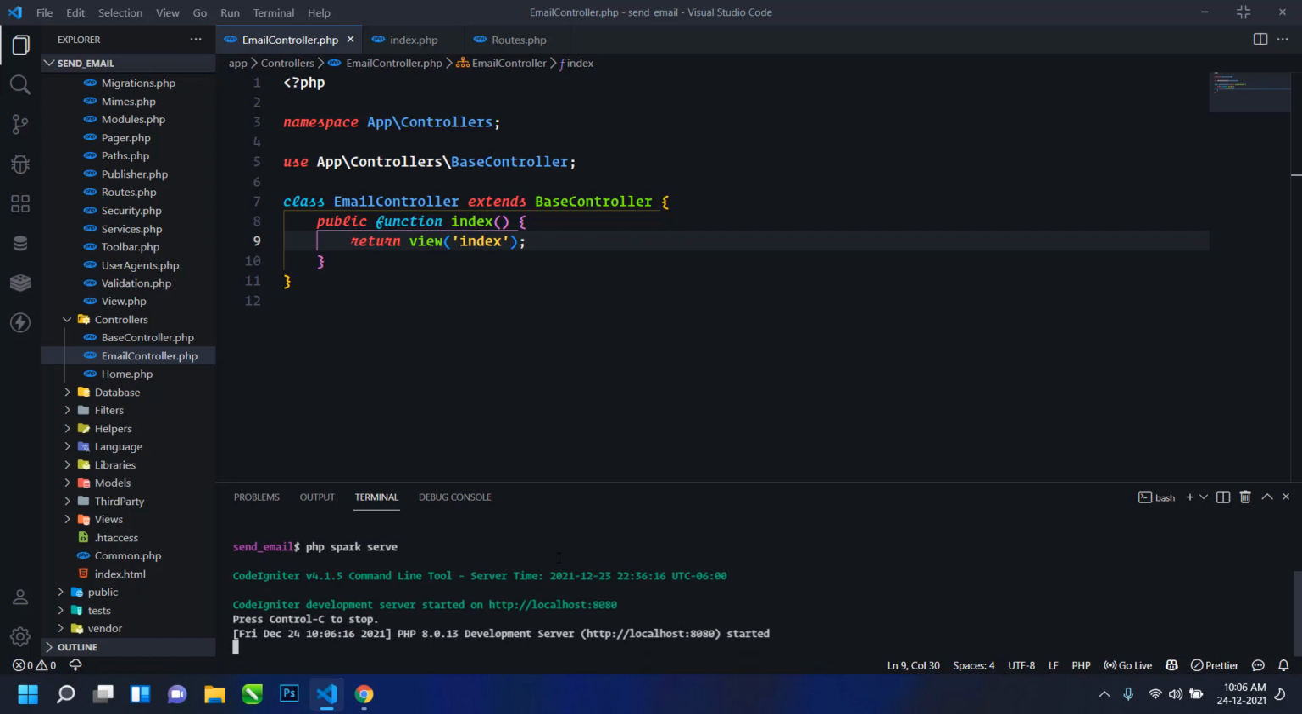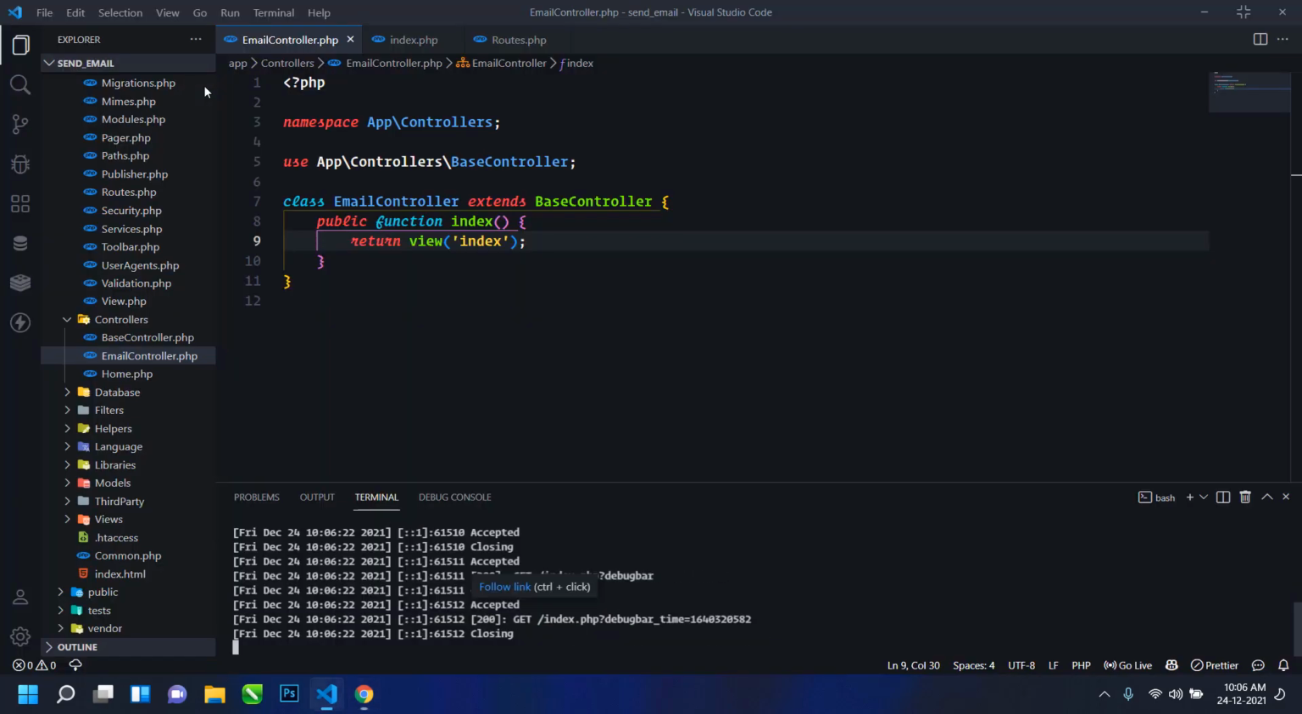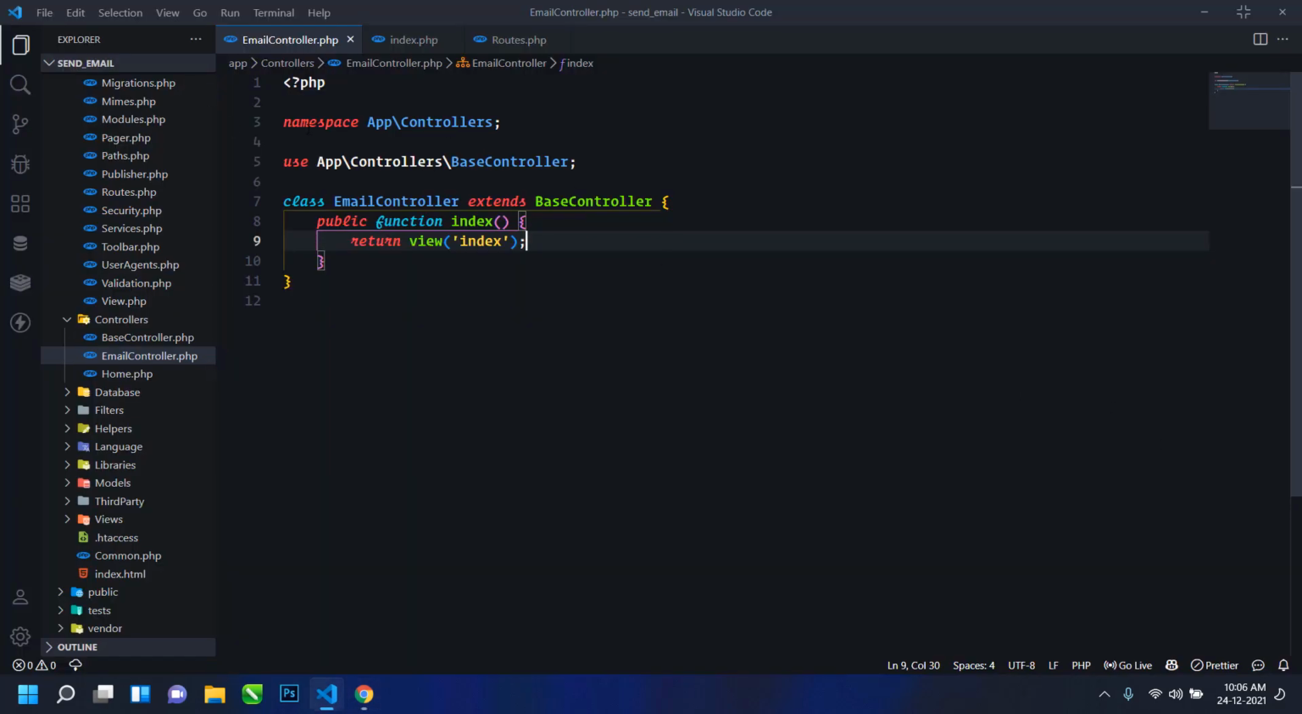Now to test just open the terminal again and here write php spark serve. This command will run this project on the development server. Okay, so this is our development server link. So you can see hello world message. It means it is working fine. Now next what I will do is just close this terminal.